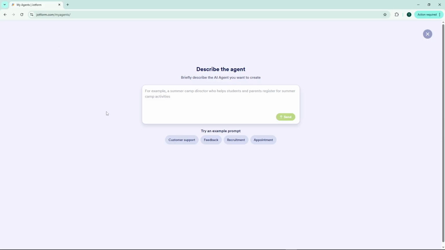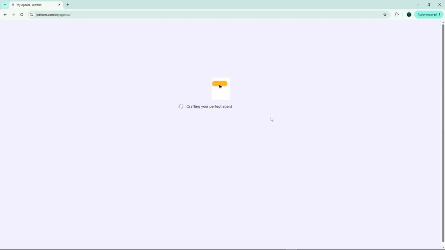You'll then be presented with several template options designed for different purposes, such as customer support, feedback collection, recruitment, or appointment scheduling. Choose the one that best fits your needs by clicking on it. Once you've made your selection, click Send to proceed. Now you'll need to wait a few seconds while Jotform loads and prepares your AI agent. This loading time is normal as the system sets up the Agent Builder interface for you.